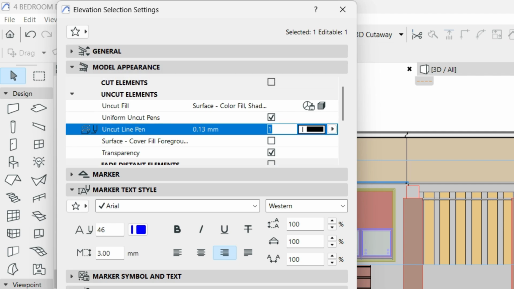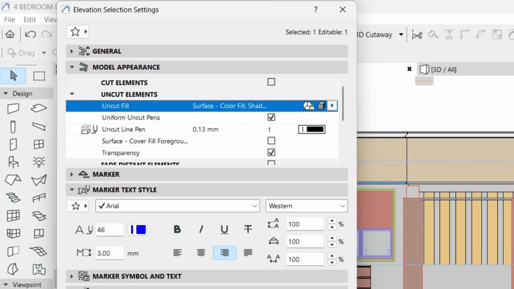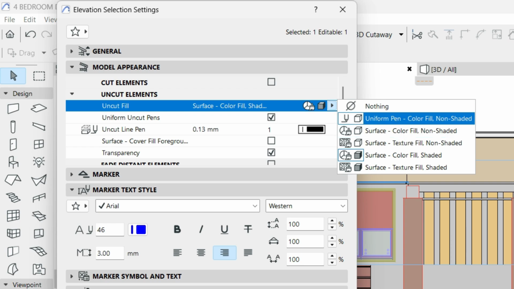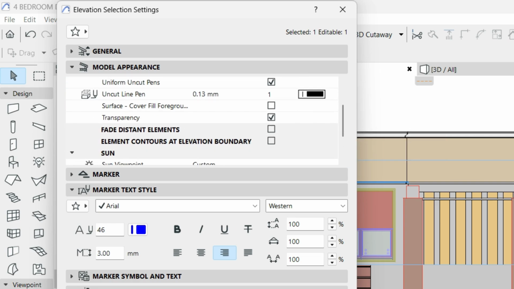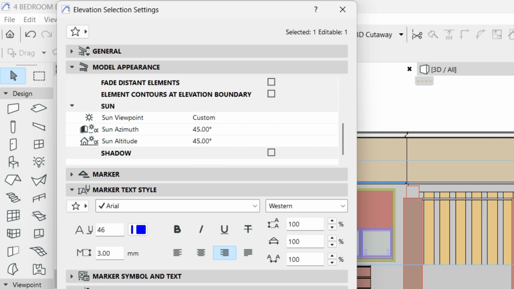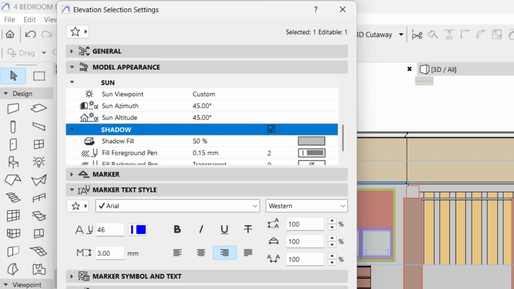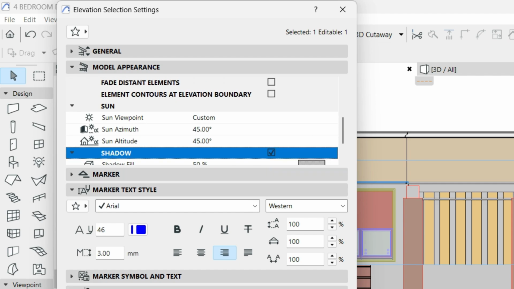Now I'm going to come to the uncut fill. On this uncut fill, I'm going to click on this drop down and select this first one. The meaning of this first one is uniform pen color fill, non-shaded. Basically what that means is just basic black and white. There are no colors, just a uniform black pen. That's what I personally like to use. So I'm just going to click on this. Now I'm going to scroll down a little bit and activate my shadows. Just click on it just there. Now I'm going to click OK.